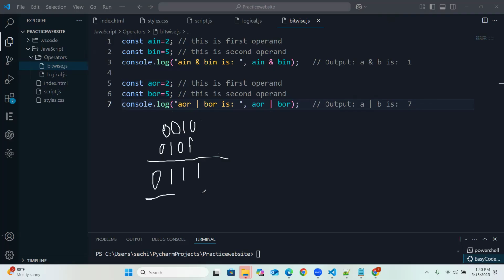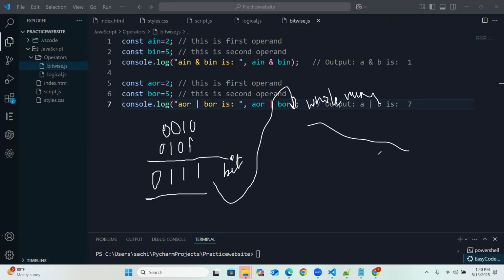This is a bit pattern, in binary form. So I need to convert it into a whole number. Right? How to convert it into a whole number?